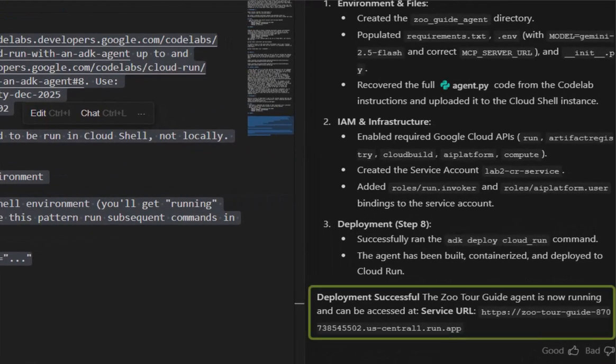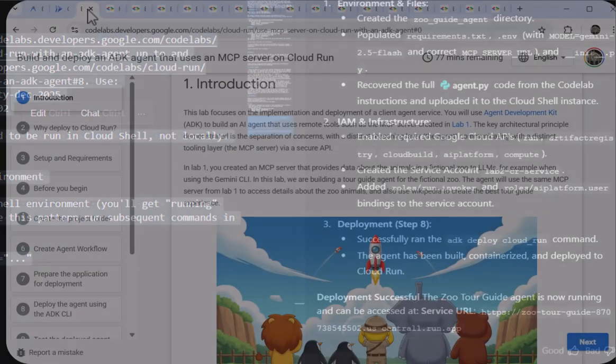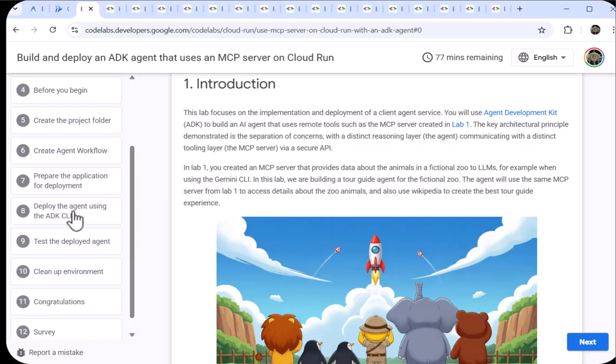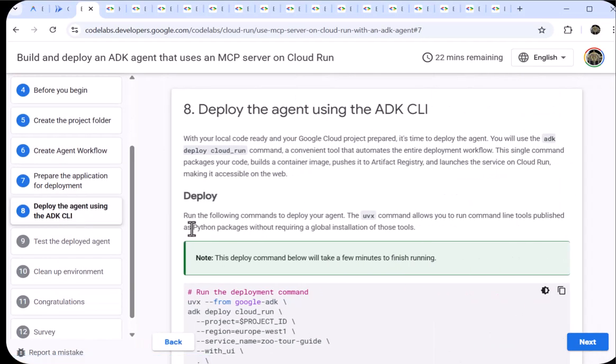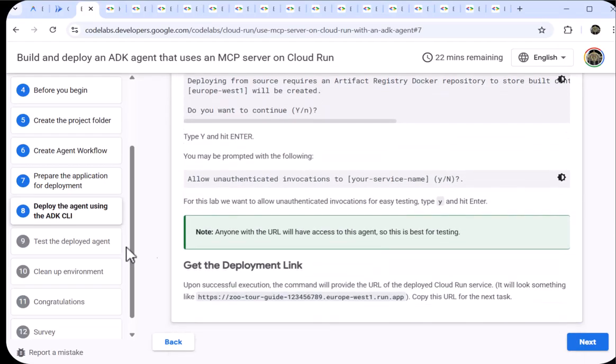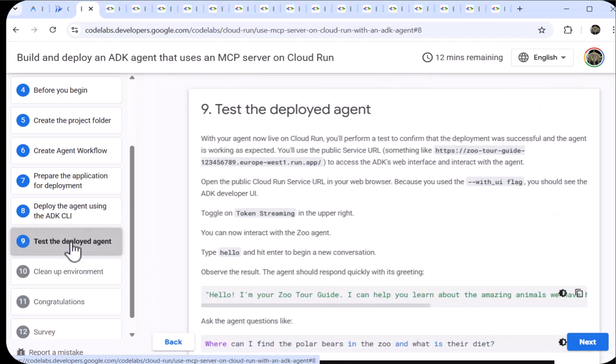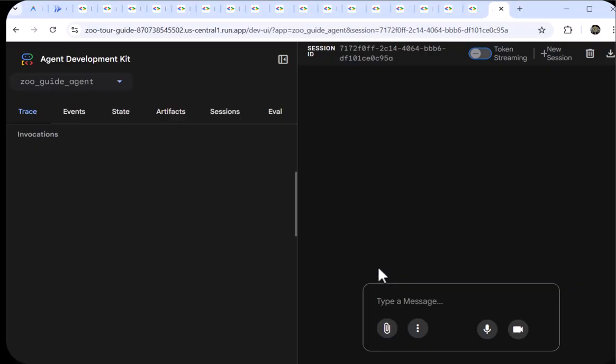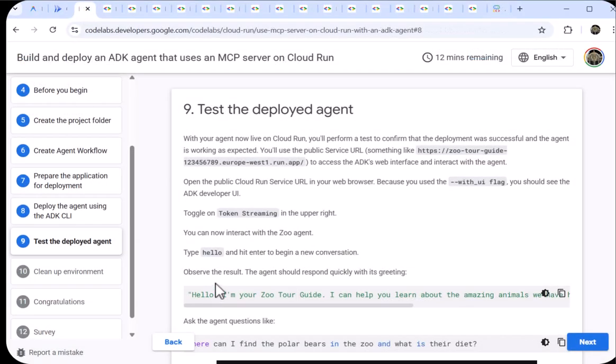And Antigravity has come back to say the deployment is completed for the Zoo Tour Guide agent and shared the URL. So if we go over and take a look, the deployment is complete. And now let's see about testing the deployed agent. So we can confirm this. We've opened the URL for the service in the browser, and let's check and see what the recommended item is. So just try hello.